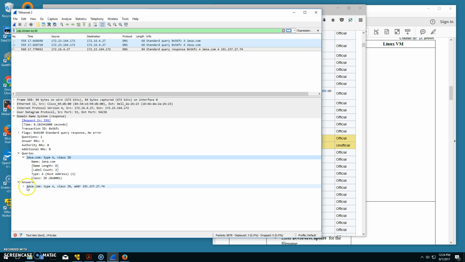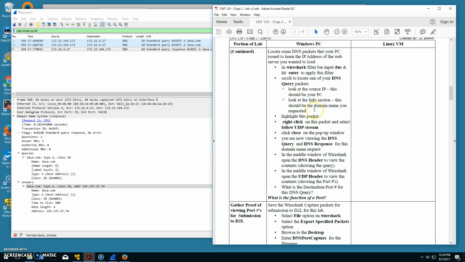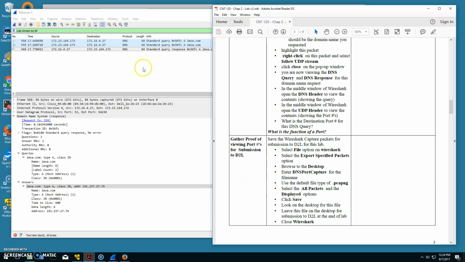Here's the answer. It's responding with, hey dude, here's the IP address you're looking for, 191.237.2774. That's the address of IMSA.com web server. So now my machine actually has that IP address, and I could go talk to that web server and download that web page. Alright, so before I leave here, I want to save this.